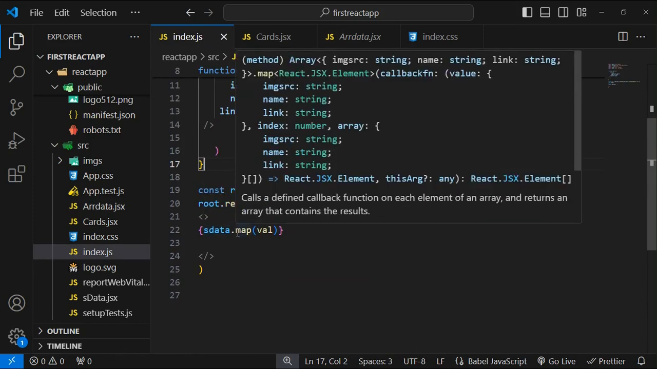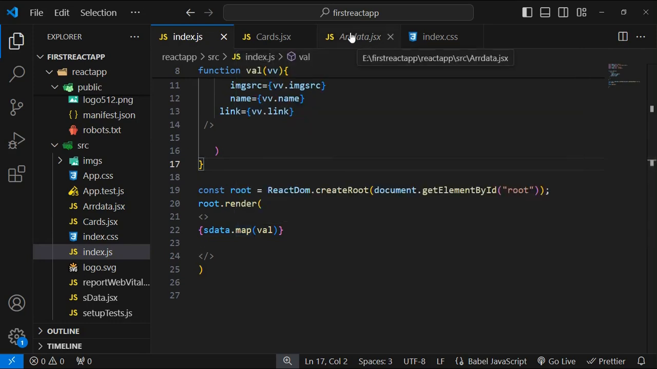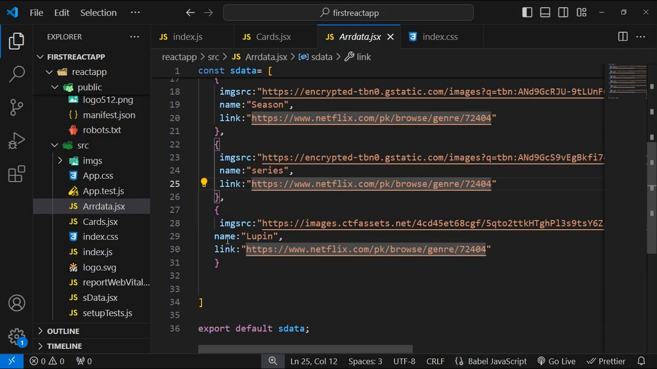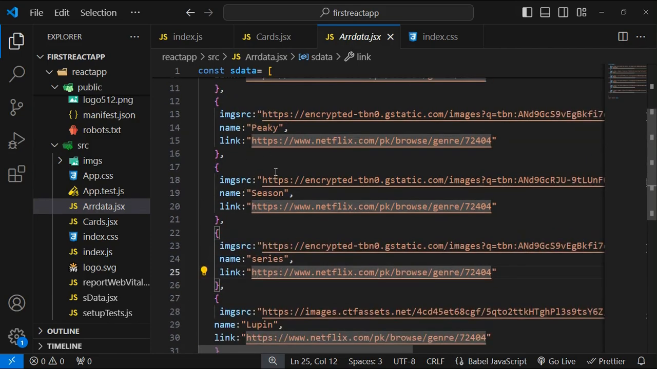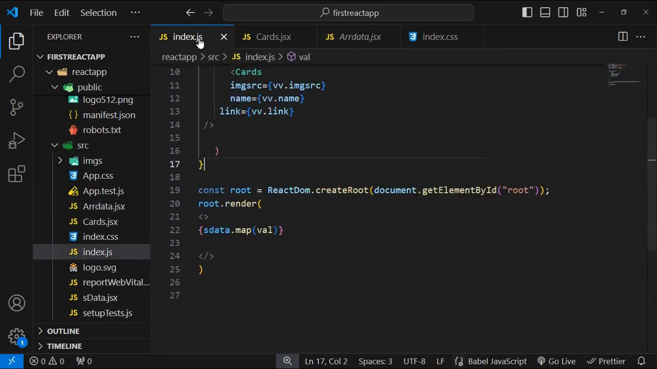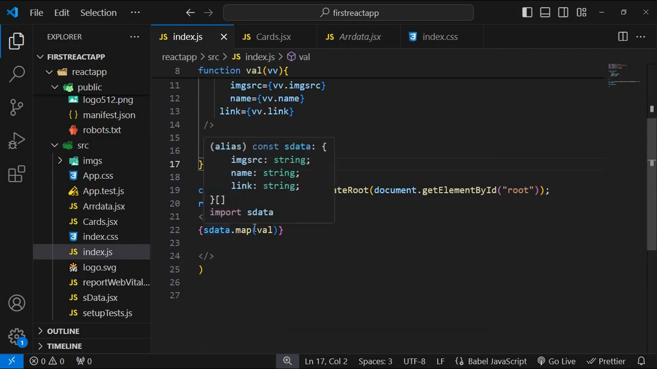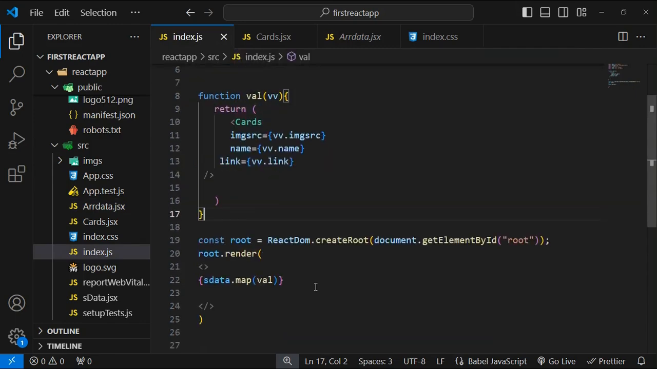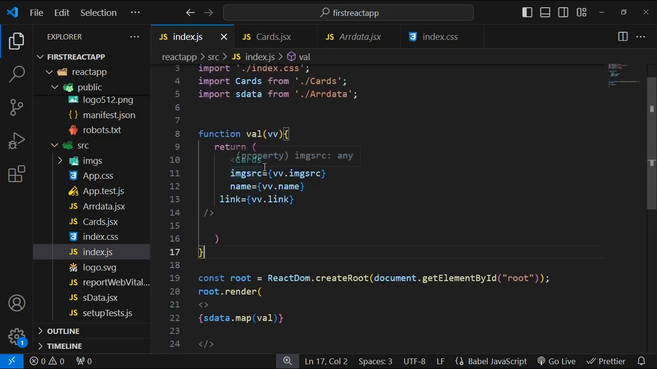Basically this vv is pointing to that whole array, and when we call that function through the array map method, the array map method starts from index 0 of that array and goes to the end of that array. So it will point to the entire array. That's why it is sequentially displaying all that code.